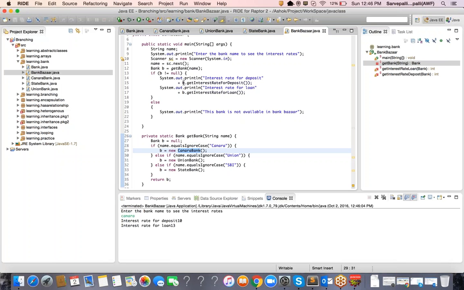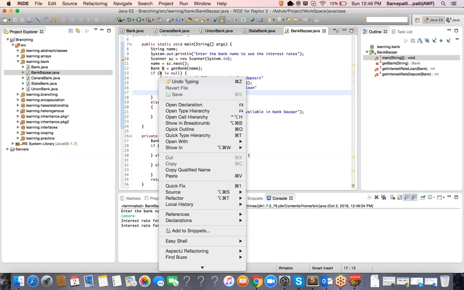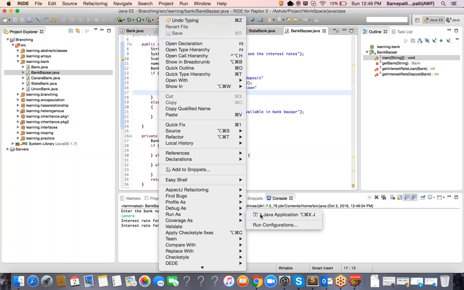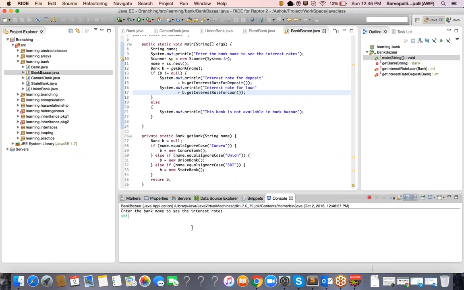At runtime, only B dot get interest rate means it goes to the Canara Bank's object. So this is what polymorphism is all about. And when I run it as a Java application, now if I give SBI, interest rate for deposit is 7, and for loan, I used equals ignore case, that's why it is matching. Interest rate for loan is 8.